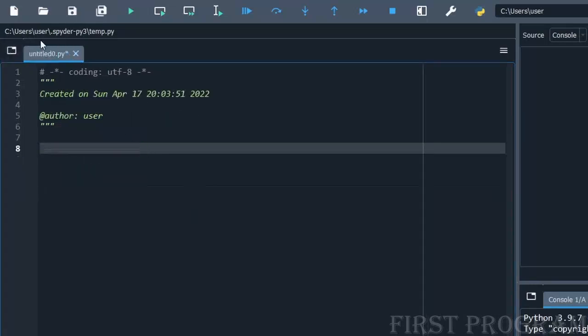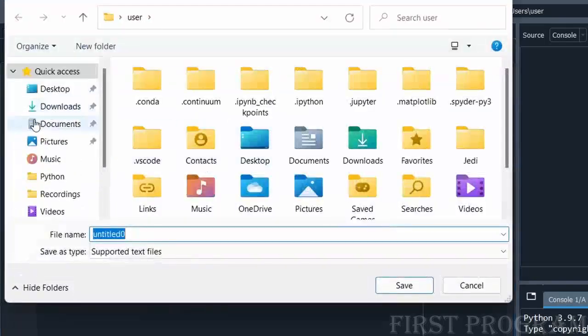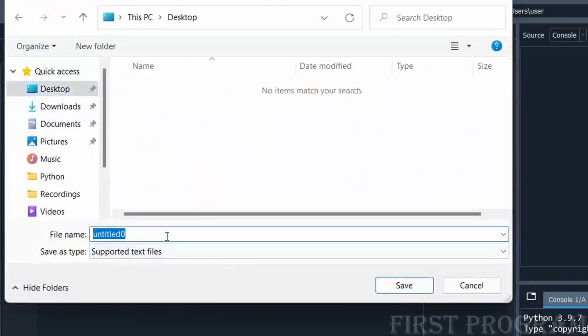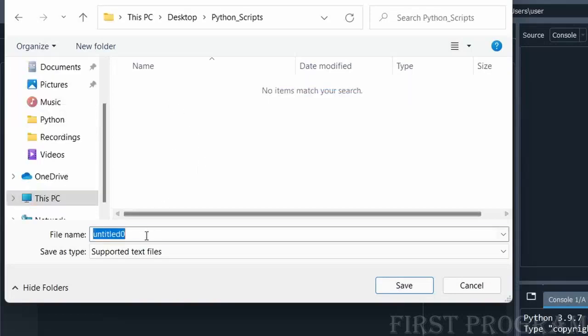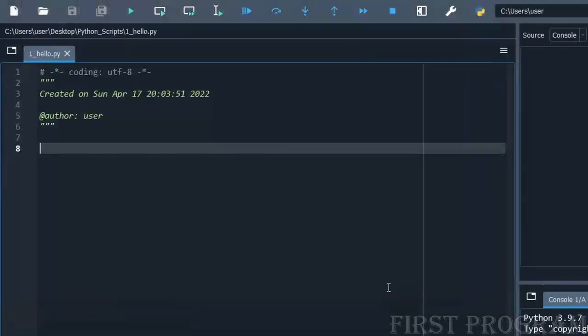Let me close this, and we have a new one, and let us save all our codes maybe on the desktop. I'll create a new folder over here, Python. I would like to call it scripts, since we basically write scripts in Python. This one will be hello.py. Maybe I'll give numbering, 1_hello.py, so we can have it in order.